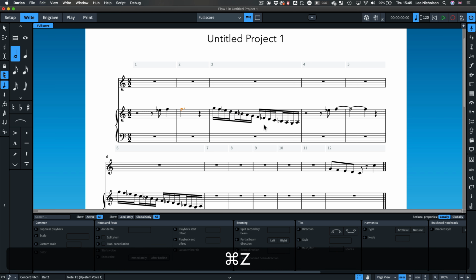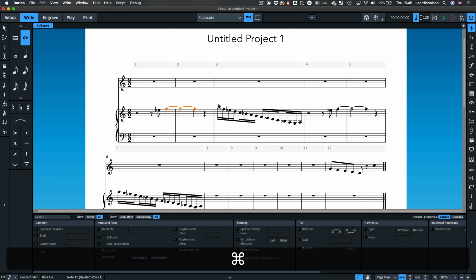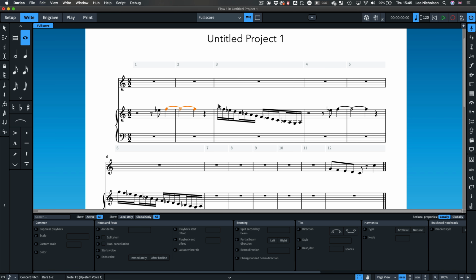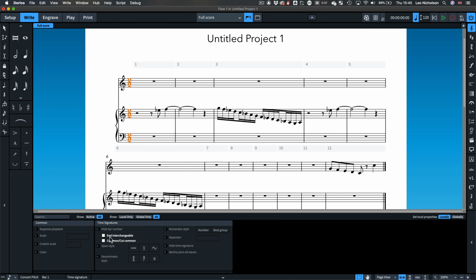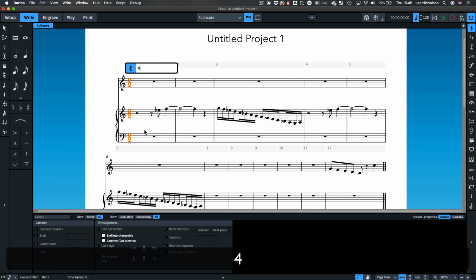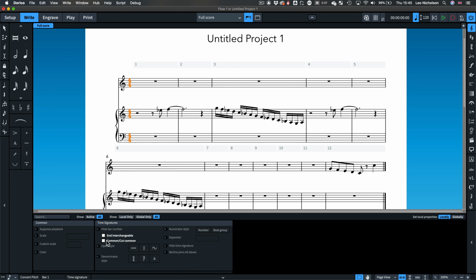And actually there is. It's just that it's taken me years to think of it. So way back in Dorico 1.2, they introduced this time signature property, common cut common, so that you can display basically anything as either a C or a cut C. So if I have a 2-2, I can display it as a common cut common. If I happen to have a 4-4, I can display it as a C. And that's just a property of the time signature.